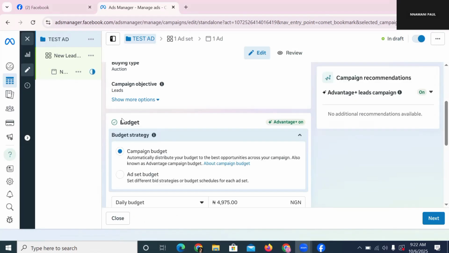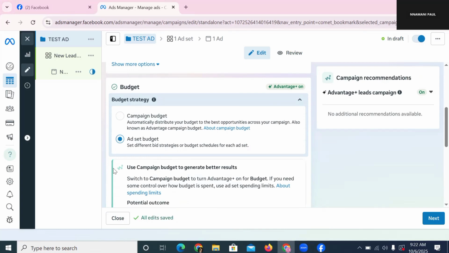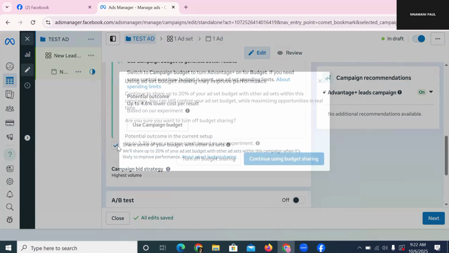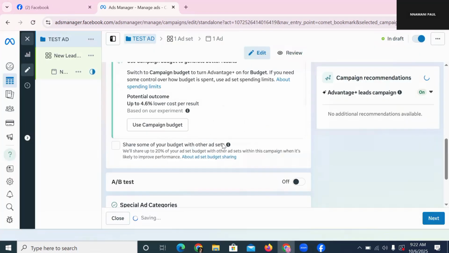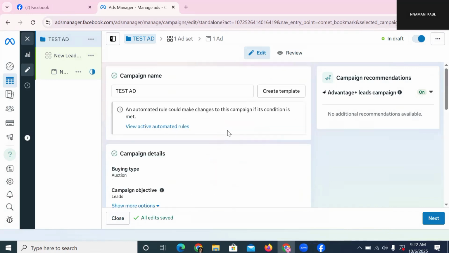Now, when I come down to the budget, I am going to see two options: campaign budget or ad set budget. If you are following me and you know my method, you know that I don't like to use campaign budget. I simply go and choose ad set budget right here. When I choose that, this is going to come up: do I want to share my budget? I'm going to uncheck this option, so I'm going to turn off budget sharing. I don't want them to share my budget. Once I do that, I have finished what I'm doing in the campaign column.